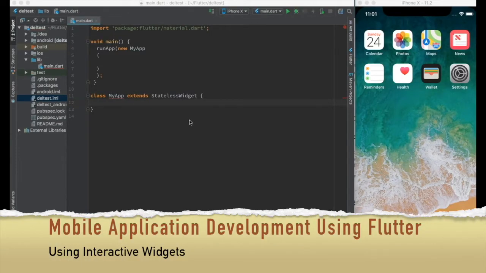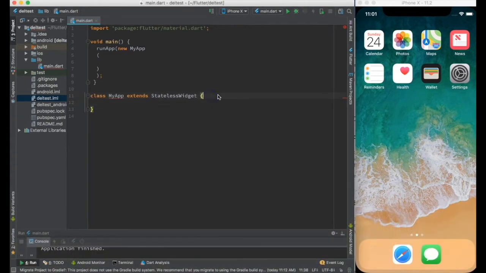Welcome to this mobile application development using Flutter video series, and the topic of today's video is using interactive widgets. So first of all, I have created a stateless widget and I want to add some constructor parameters. So let me add some title and some text. As you know, I have to define it as final, title and some text.